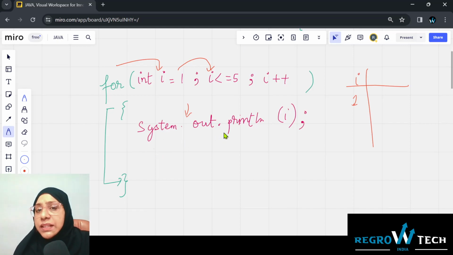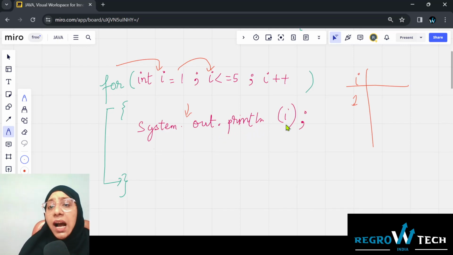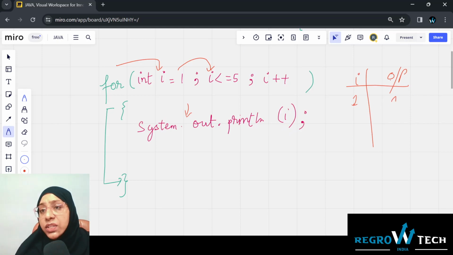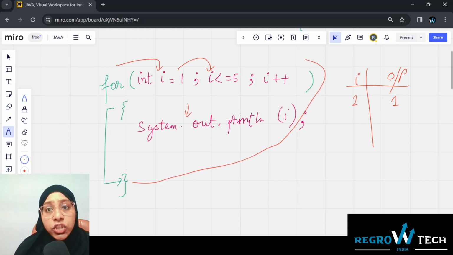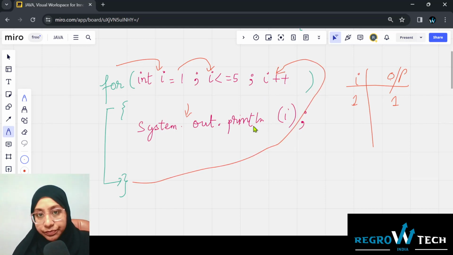So here we are simply saying System.out.println(i). So there will be an output section where we will get i. Right now i is 1, so 1 will be printed. Now from here, since it finds the end curly bracket, it does not go outside. Instead, it goes back and checks what is the step count.